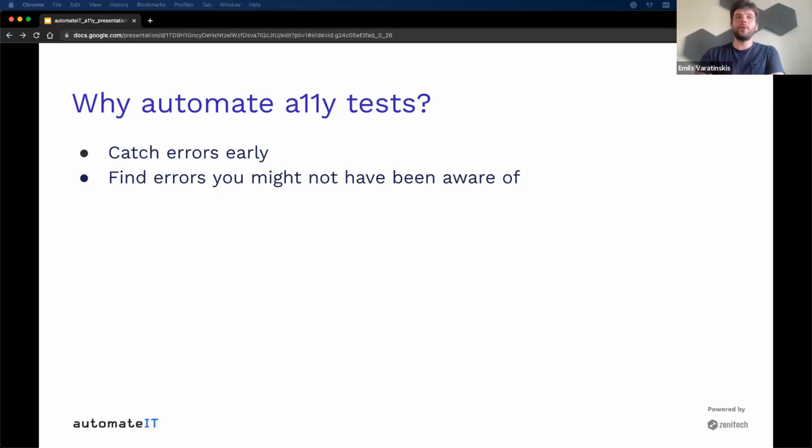And the second point would be that you can find errors that you might not have been aware of. Maybe this is the first time you're hearing about accessibility, or you have heard about it and just haven't paid much attention, so you're not really familiar with it. By running these tests and seeing the issues that arise, you can learn from them. And hopefully, going further, you can take these issues into account and continue developing with accessibility in mind.